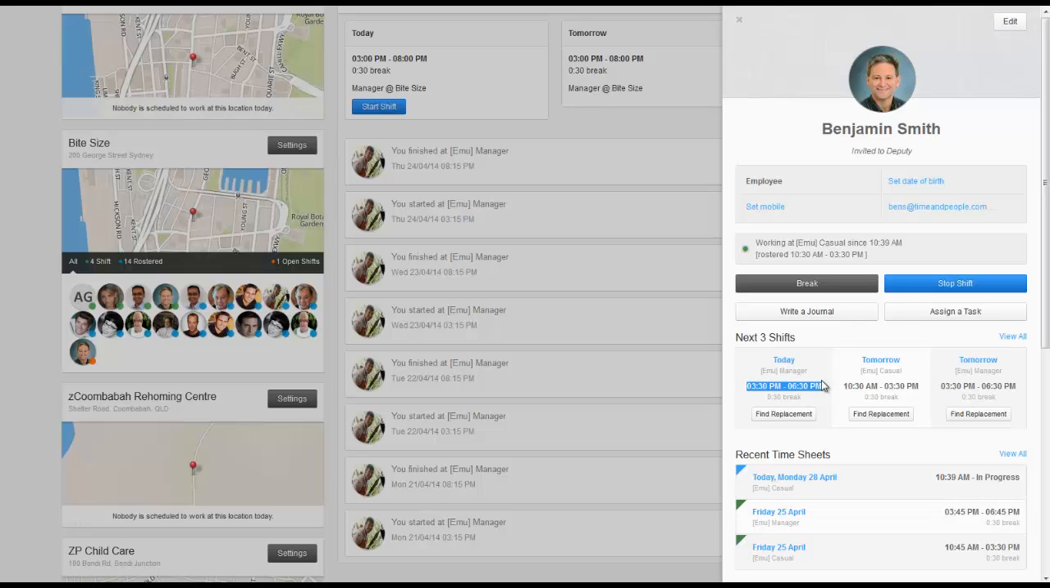Now the first person to text message back and accept that shift will get that shift. The second person who replies back will get a message saying, sorry, the shift has already been filled. So that's a clever way of getting shifts filled without you sitting on the telephone just dialing people to fill in.